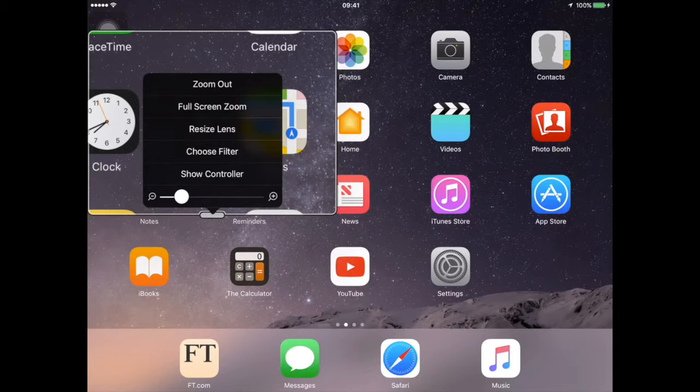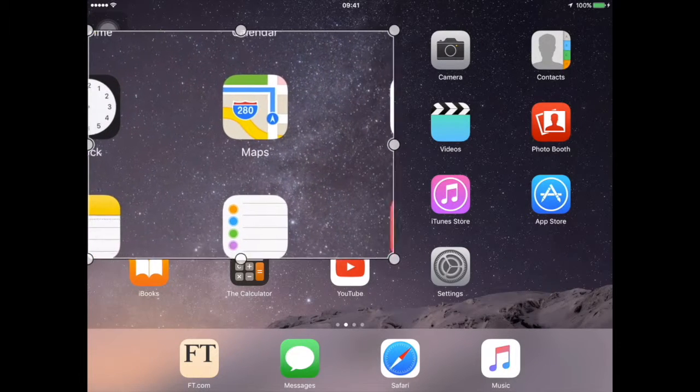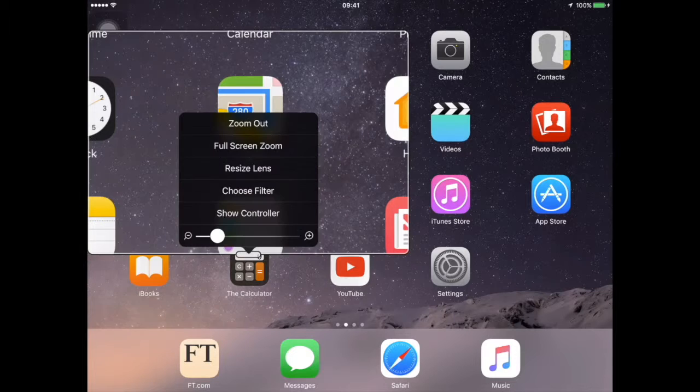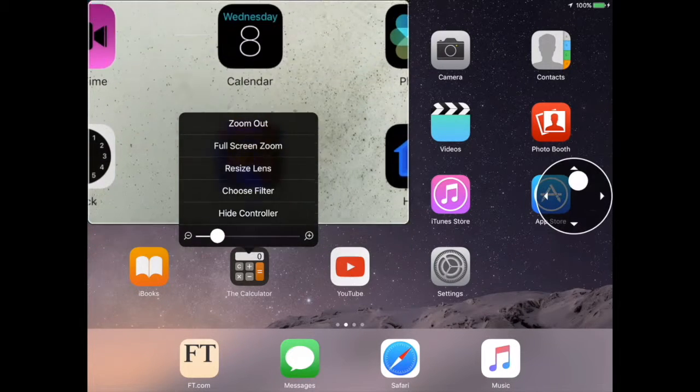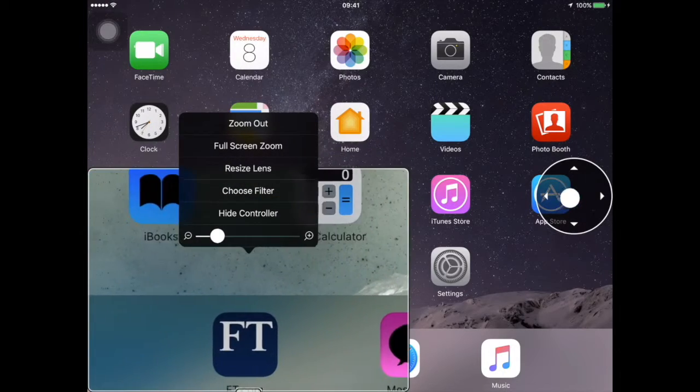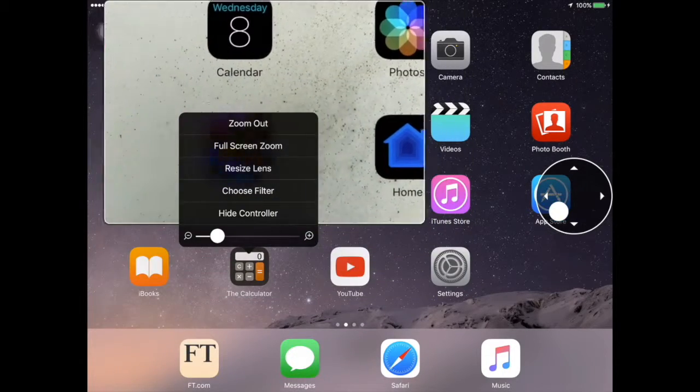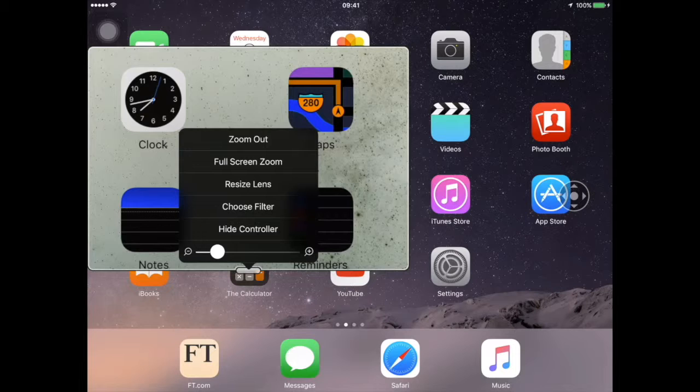resize the lens, choose a filter, show the controller to move the window, or select the full screen zoom mode. But remember, if you want to return to the window zoom mode, you need to change it from the settings. And finally, you can completely zoom out by clicking twice with three fingers.